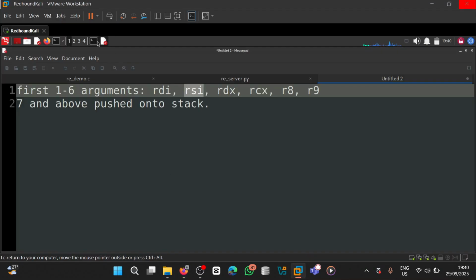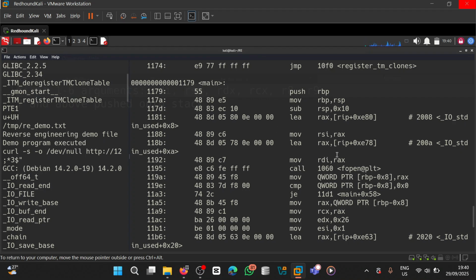So if you come to this objdump, we find out that where we have this fopen being called here by the procedure, this is located at the procedure linkage table. So you can read about that, okay? I don't want to go deep into this PLT table.